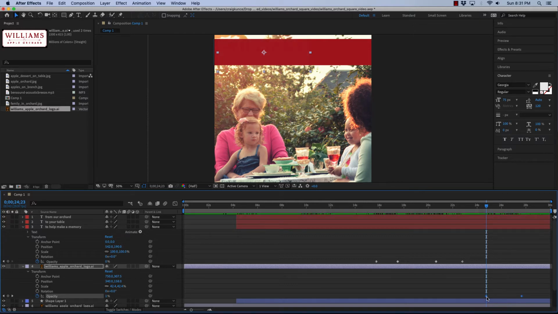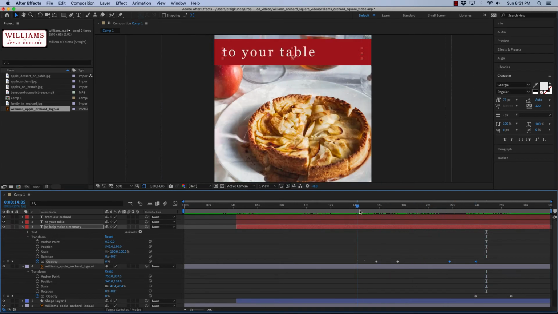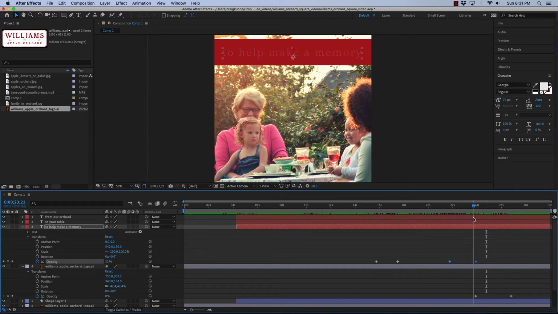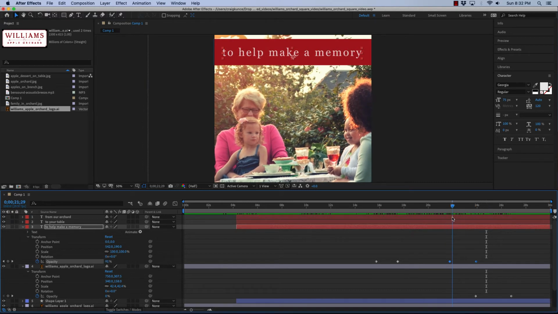I thought that was a little bit early for it to fade in, so I grabbed both of those keyframes and moved them over just a bit. On here I wanted to help make a memory remain on the page, or remain viewable, a little bit longer too. That's why I grabbed the last two keyframes and pulled them apart from the first two keyframes that faded in.